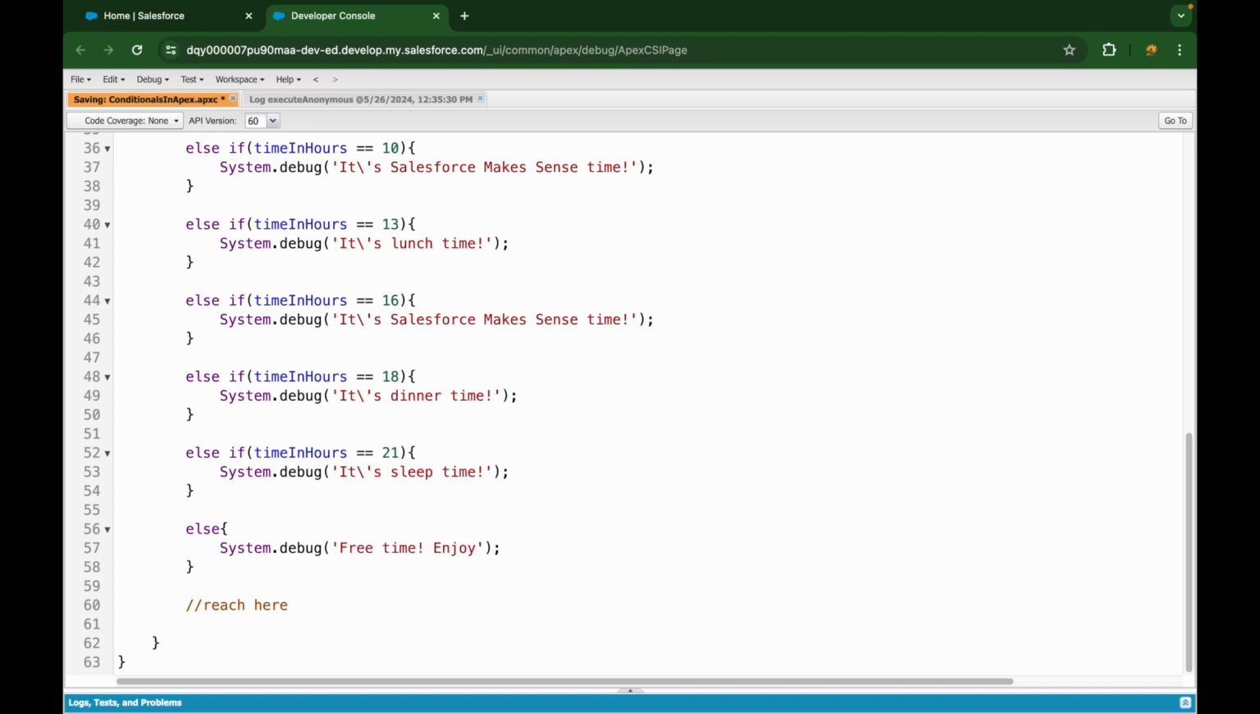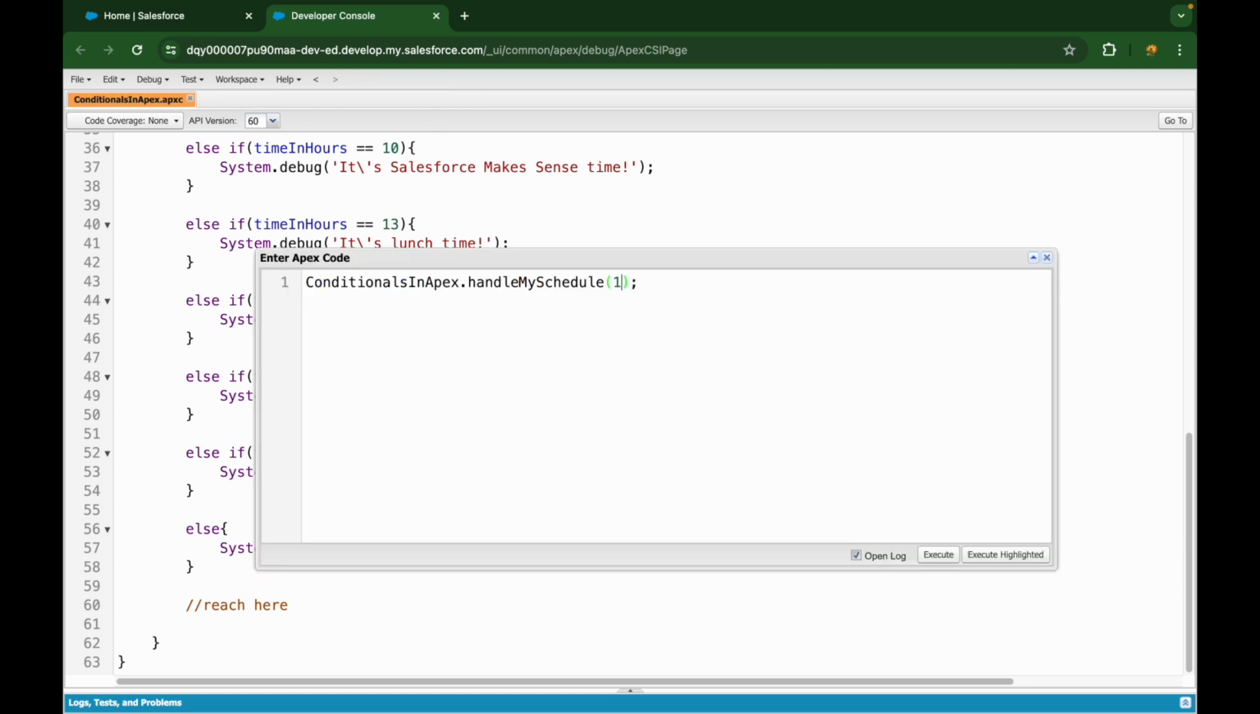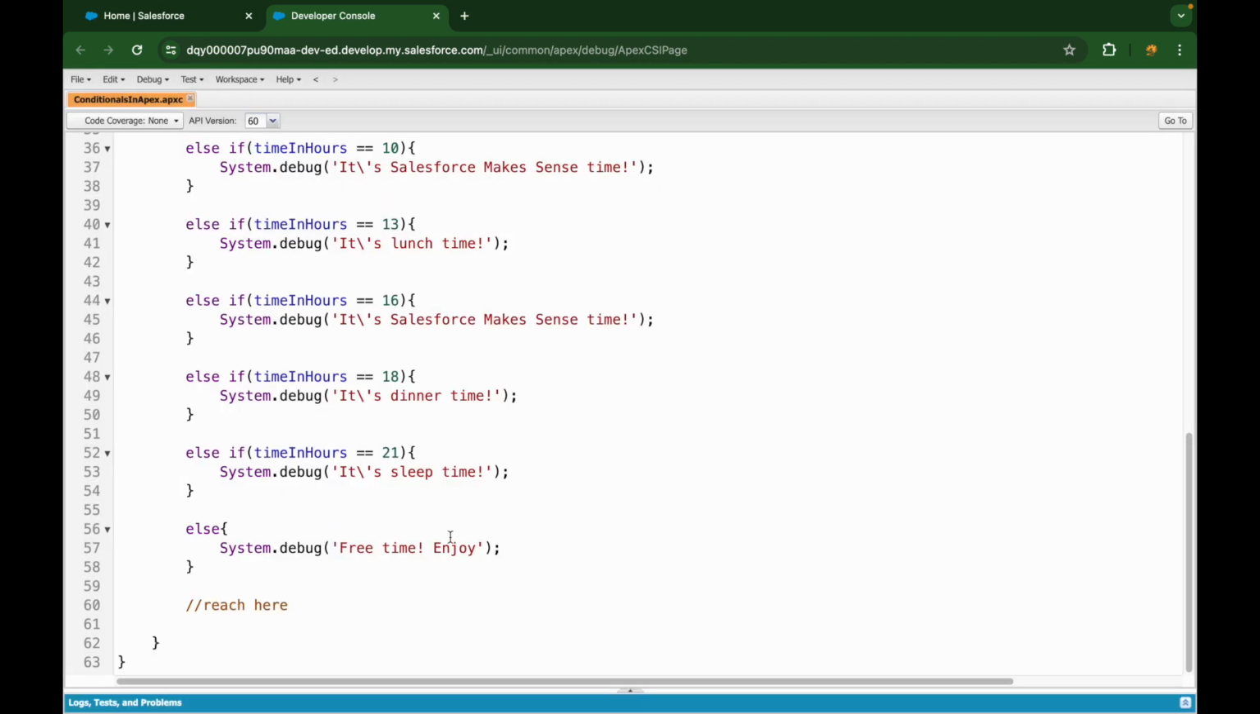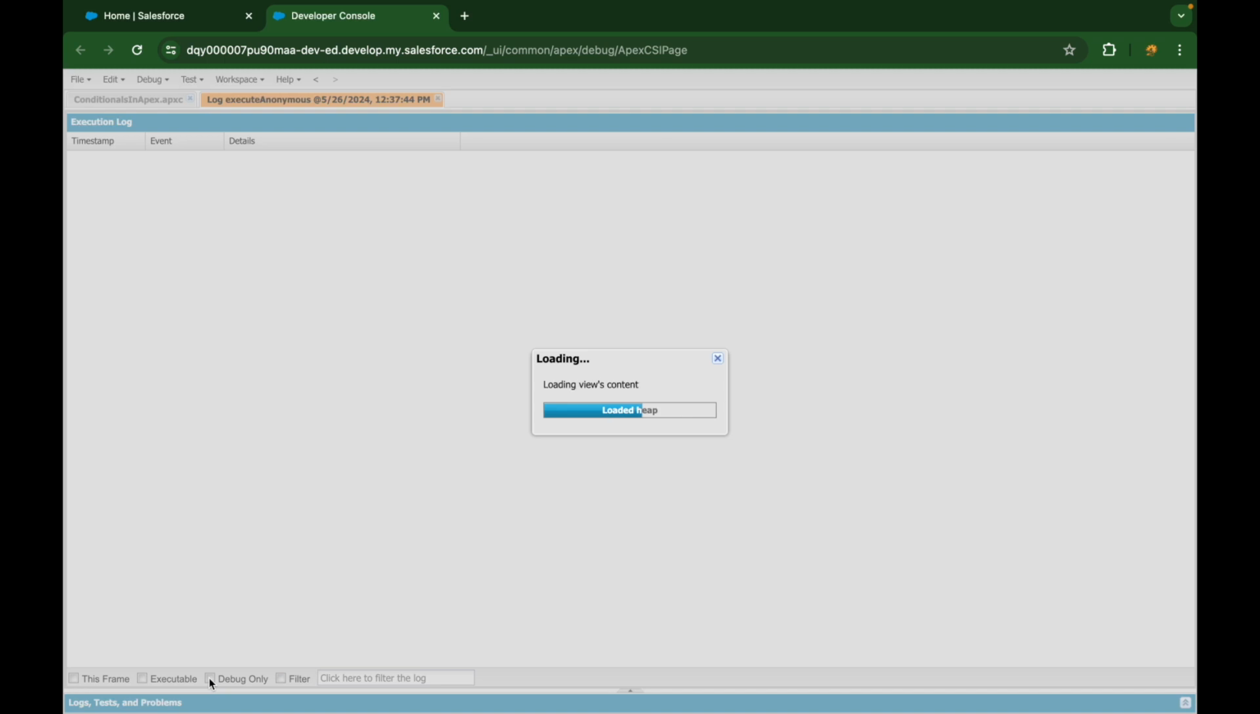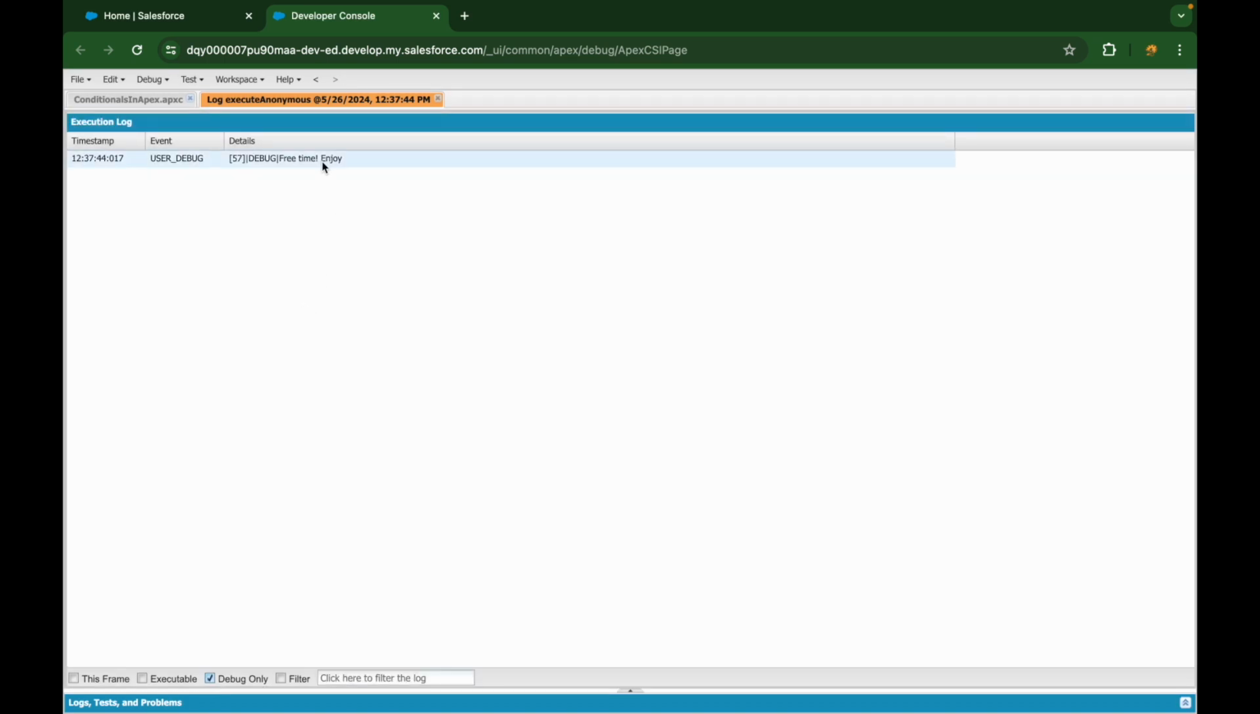Let's go ahead and try to save it and see if it saves fine. Okay, and now if I go ahead and try to execute and I put something like 17, none of the conditions will be evaluated, so it will go to the else block and it will tell you this is your free time, go ahead and enjoy. Perfect.